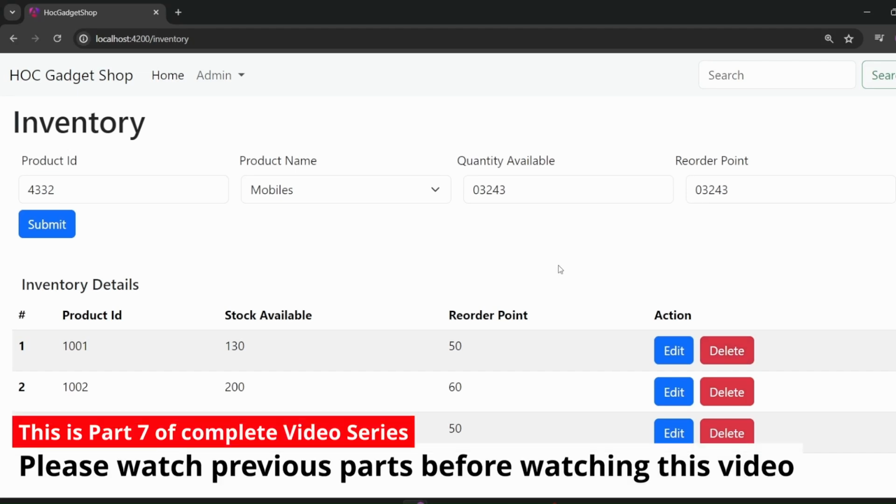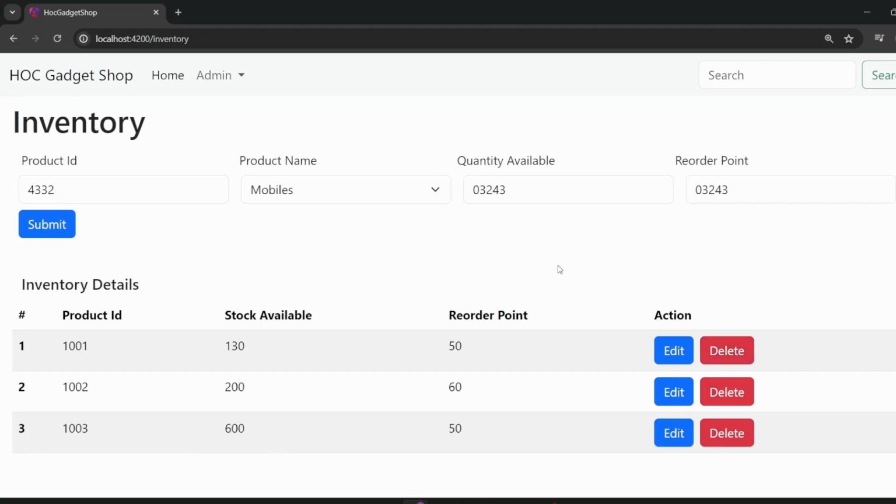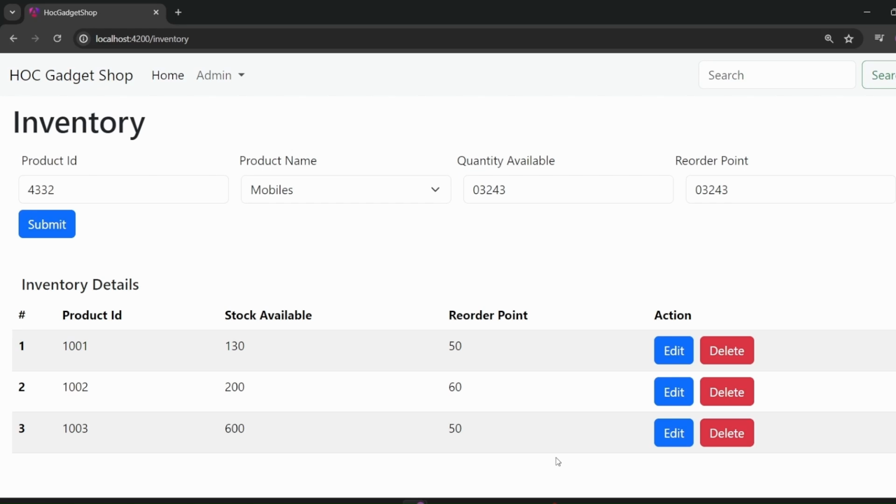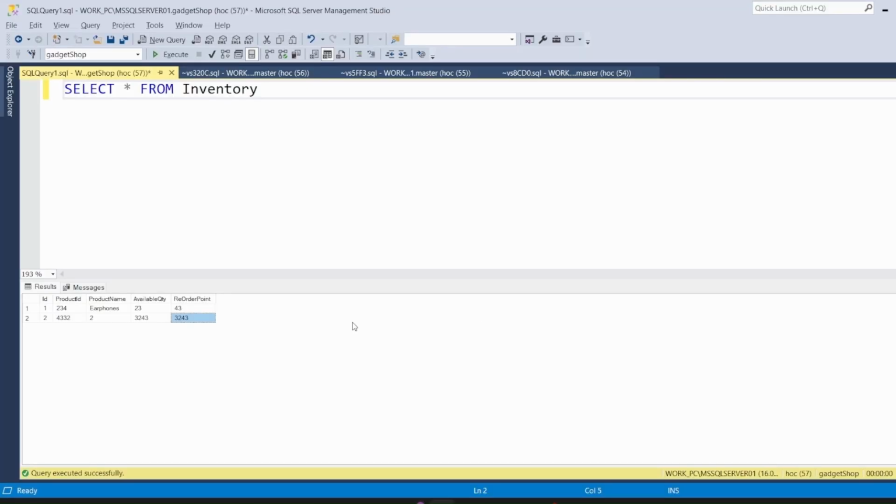But now what we'll be doing is creating the flow from the database to the Angular to get the data that is in the inventory table to this table on the screen. So let's go to the database first. Over here we see that this is the table that we are trying to fetch the details for.